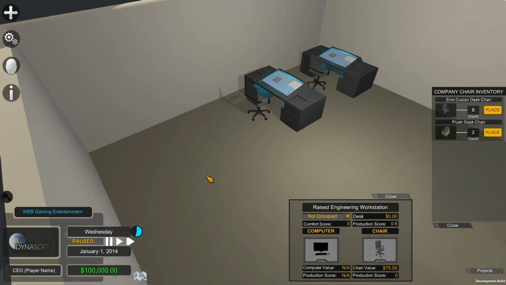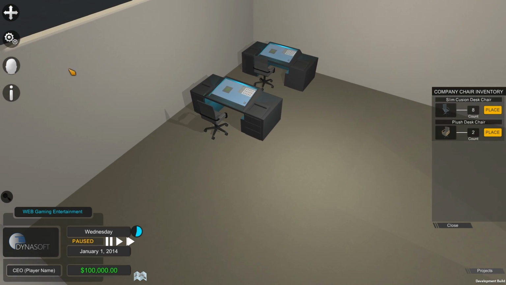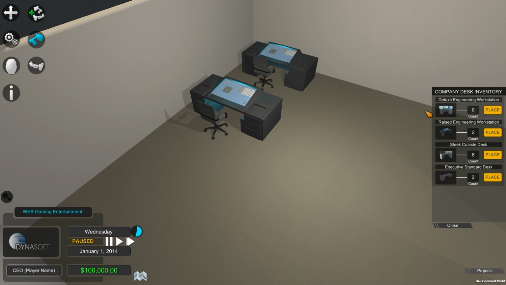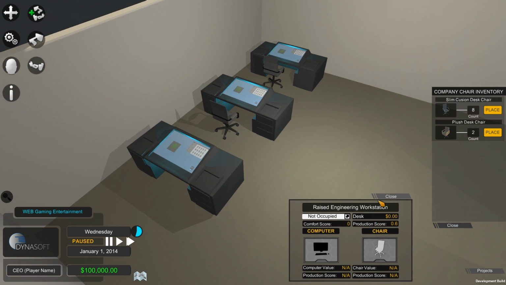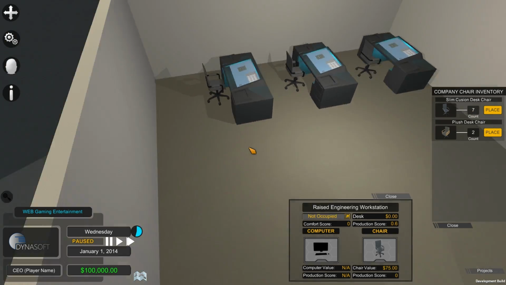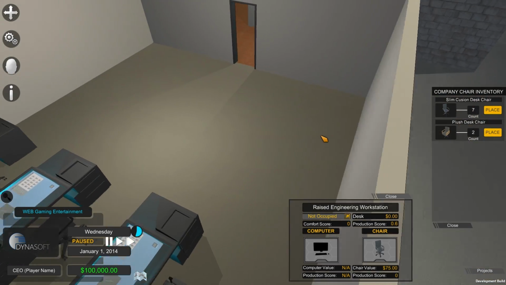Okay, so the next thing we're going to do is just keep placing these desks real quick. Let's go ahead and finish up. Okay, and then I'll do one more.